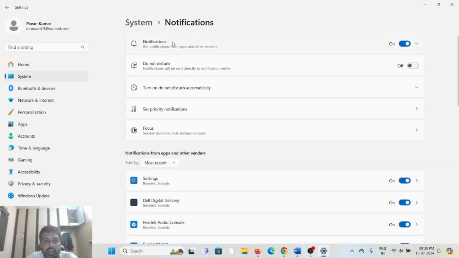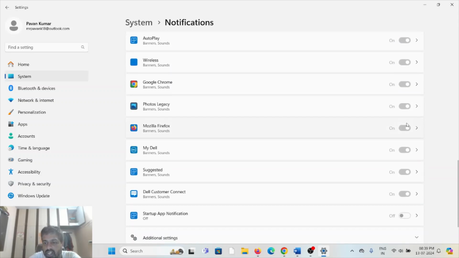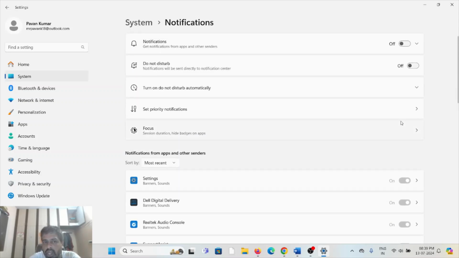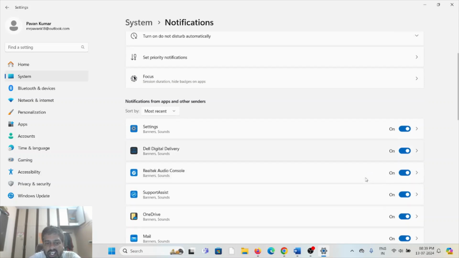Okay, so here you can see the notifications, get notifications from apps and other senders. Here it's turned on. If you want it turned off, you can just turn it off. Once you turn it off, the notifications from all the apps and the senders will be turned off. Once you turn it on, it will be turned on for all the applications and the other senders.